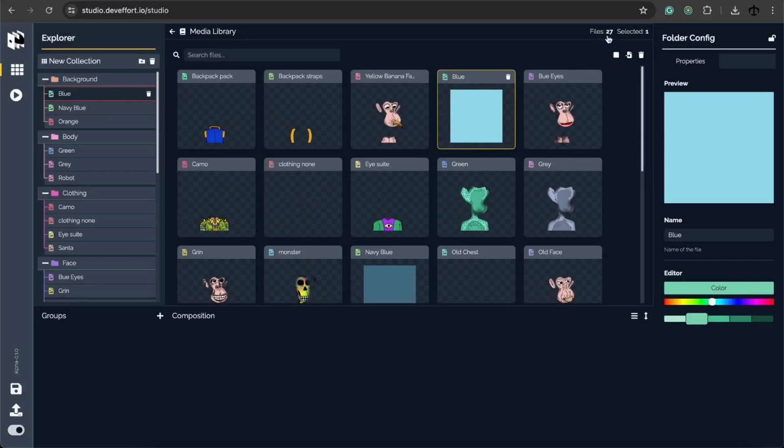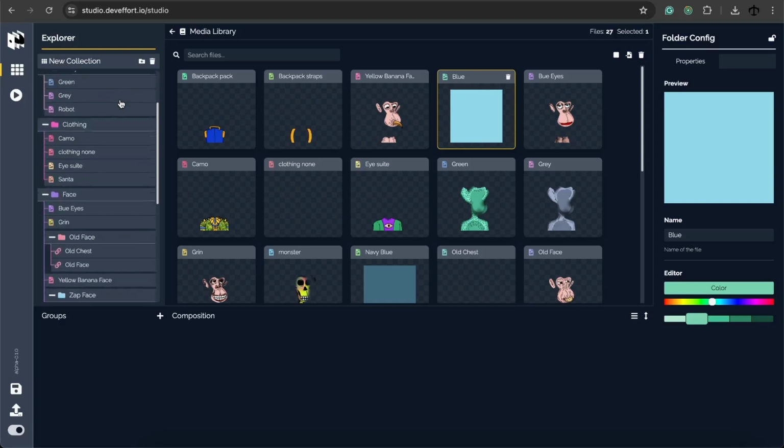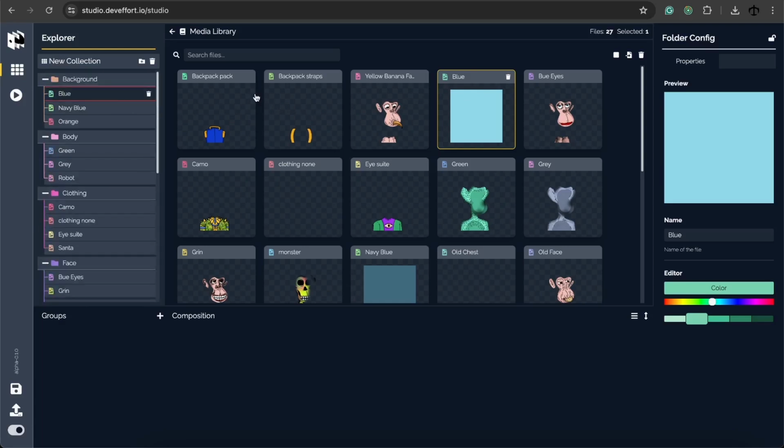You can see how many files you have to verify if you have successfully imported it all, and it shows you how many you have selected. At this stage, I feel very confident that everything is good.